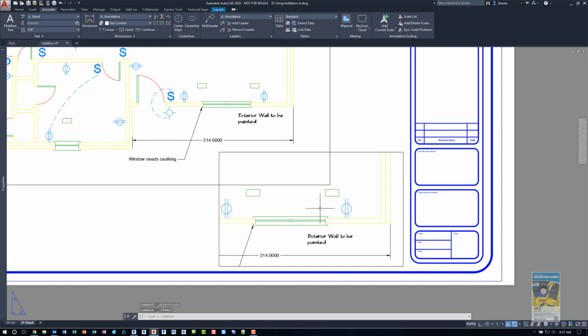And that's the annotative functionality within AutoCAD. And this applies to 2020 and older versions as well.